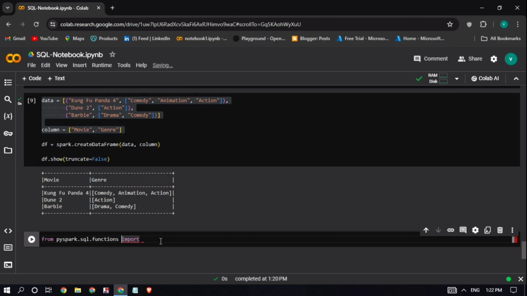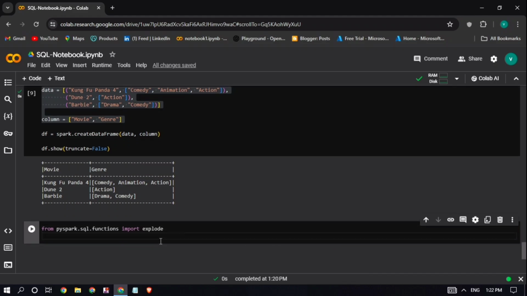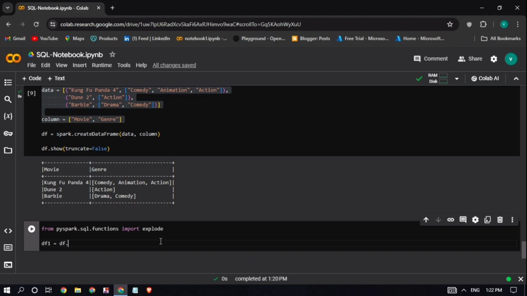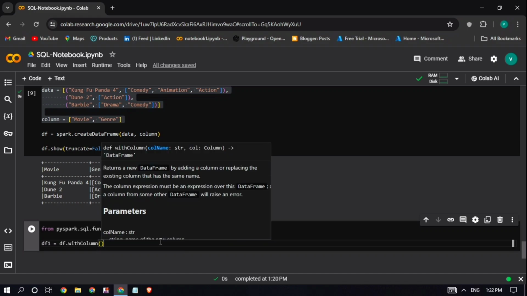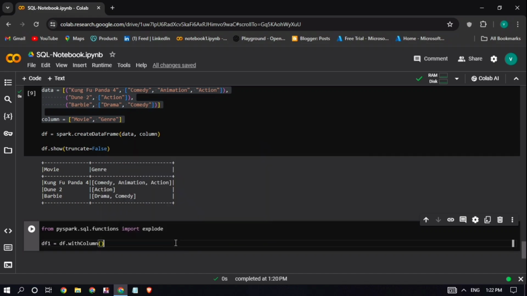So let's import explode, and the way we use it, we'll create a new data frame and use withColumn. withColumn is basically a PySpark function which is used to perform different transforms on a column, and it returns a new column with new values. So we'll call it tags, and those tags will have the exploded values from the existing column genre.